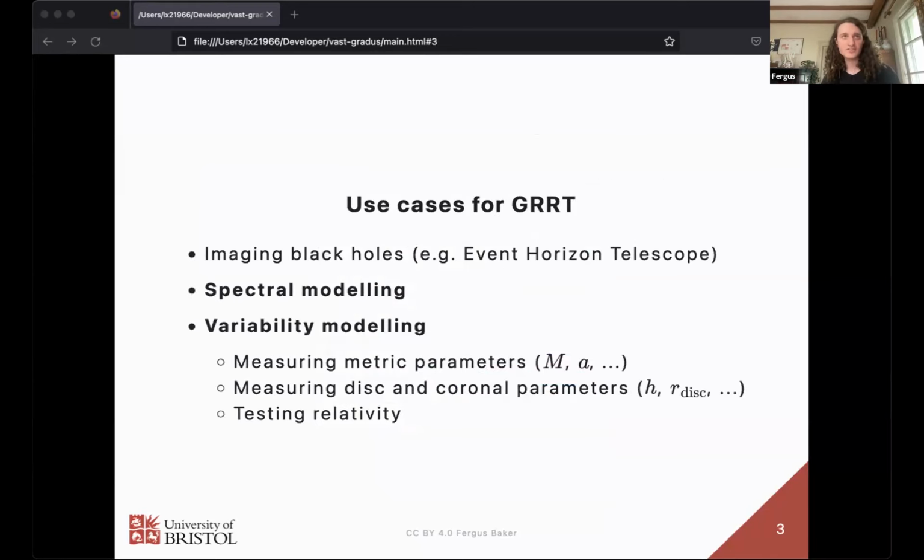Use cases for general relativistic ray tracing are imaging black holes, such as what the Event Horizon Telescope collaboration do. And the two things that we're mainly interested in are spectral modeling and variability modeling, specifically in the context of X-ray astronomy, looking at how strong relativistic effects can, for example, blur different spectral lines from emission processes, or affect, for example, timing properties of different variability within the accretion flow.